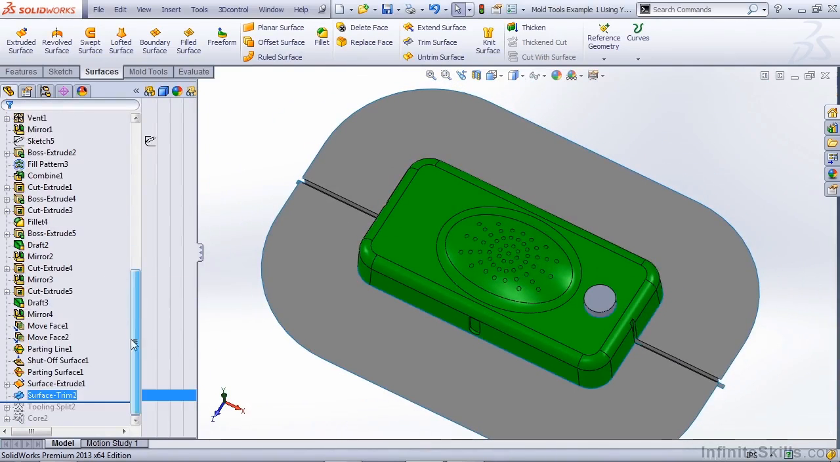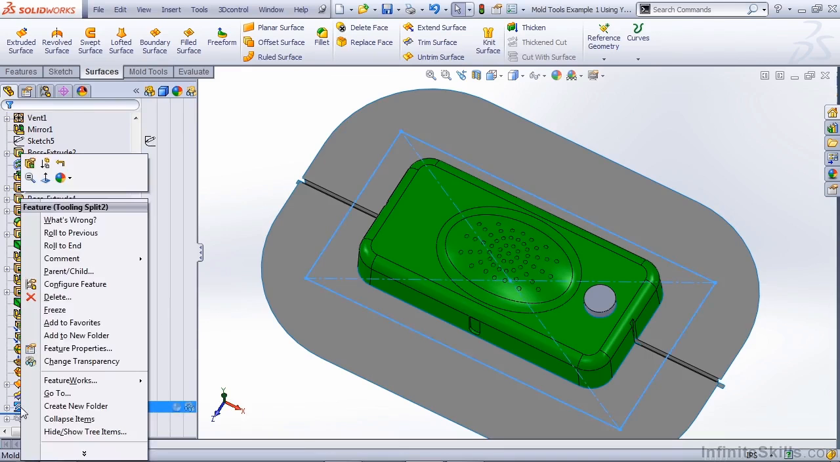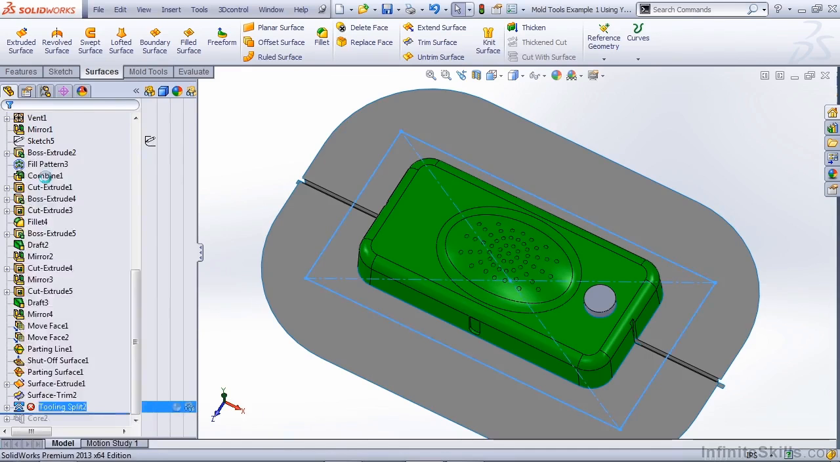We want to go back to our feature tree and scroll back down past the tooling split. It's going to produce an error, but I'm going to show you how to handle this. So we're going to right click. We're going to edit this feature.